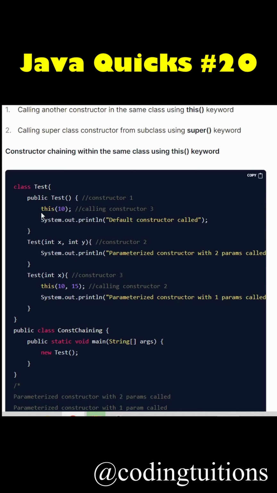Now after executing this statement, the control will go to constructor 3, which contains only one parameter, and inside it again it is calling another constructor with two parameters, which is constructor number 2. So the flow will be: when we call the default constructor, it will internally call constructor number 3. Constructor number 3 will internally call constructor number 2, which has two parameters, and then the first print statement will be executed, which is this one, the two parameters one.